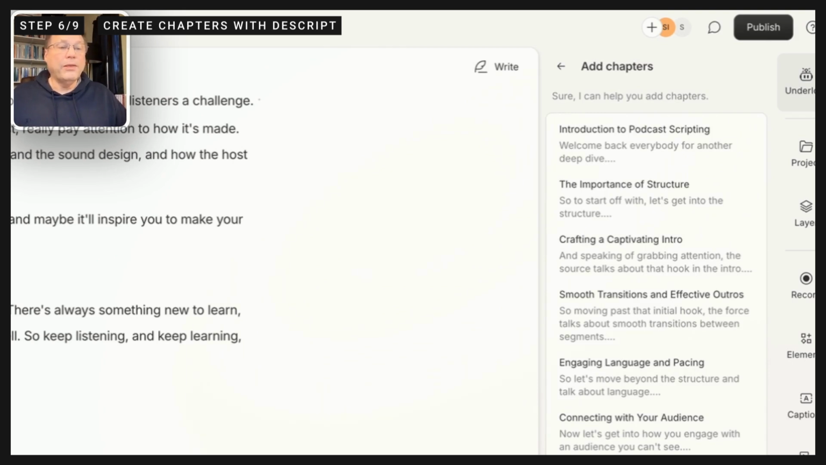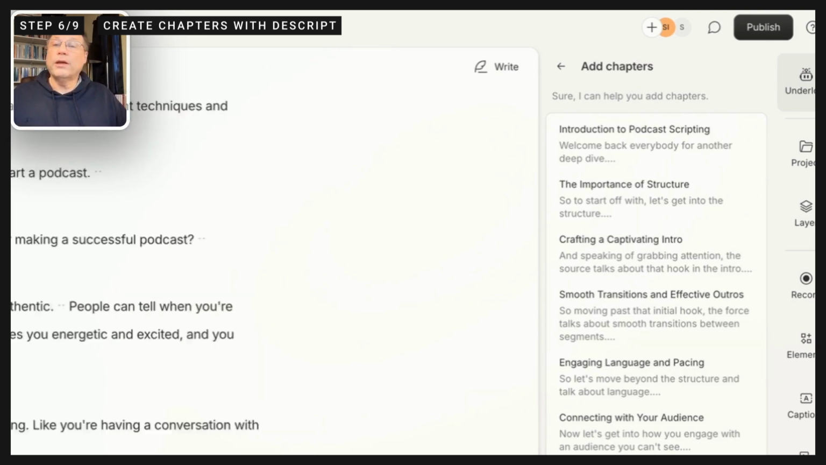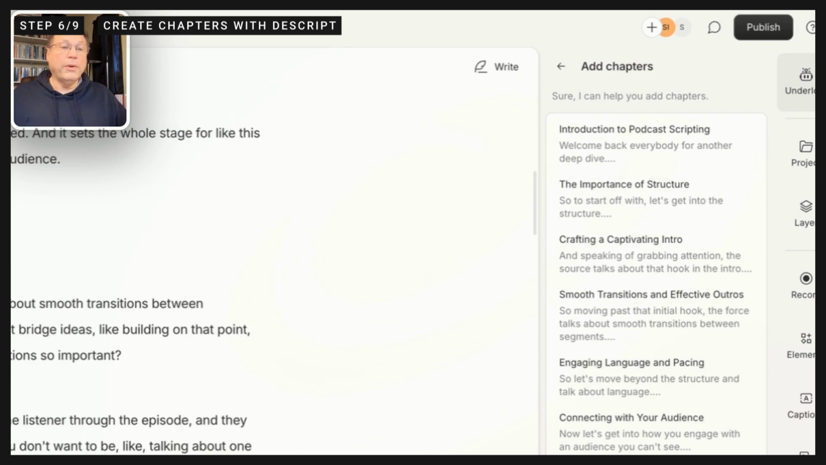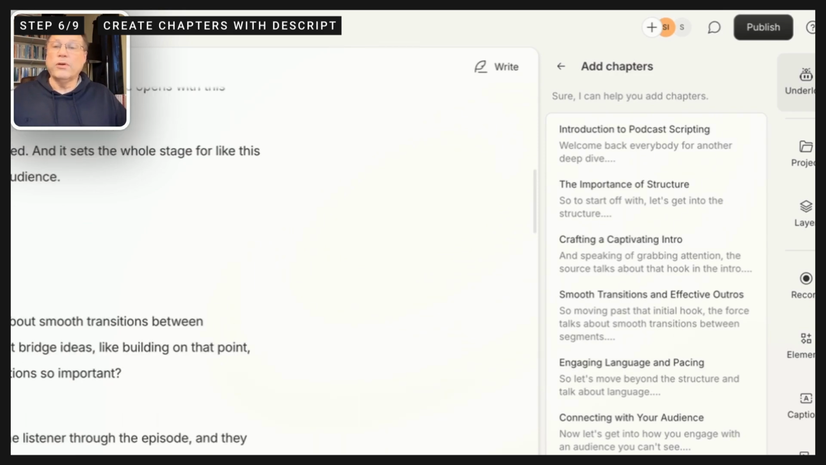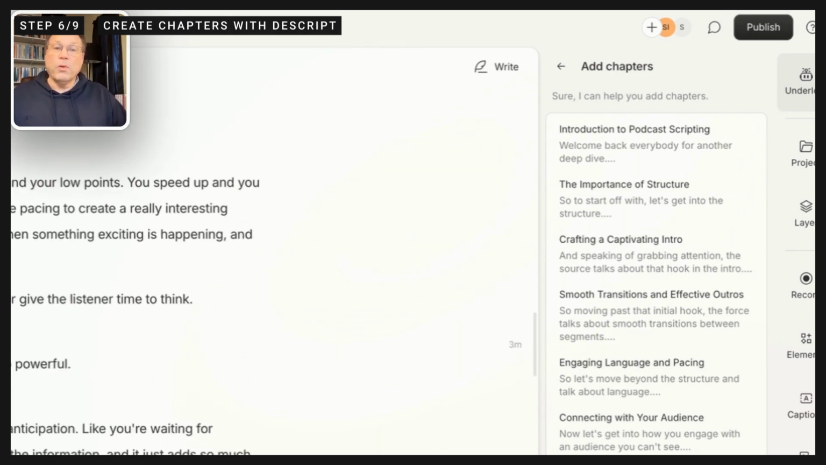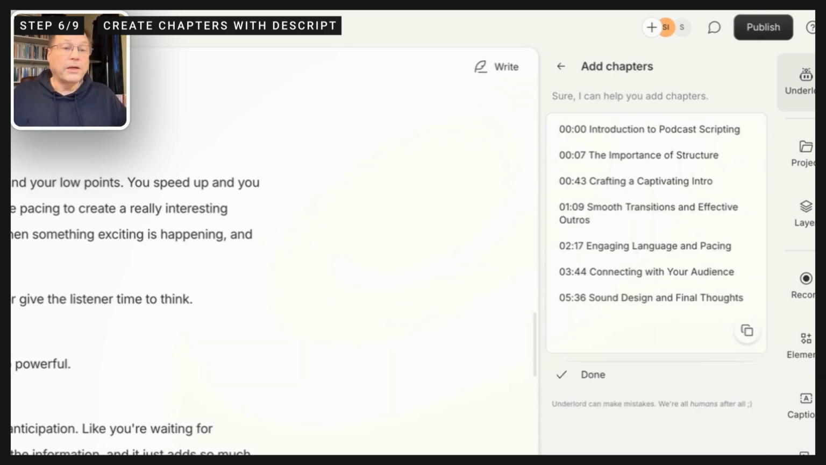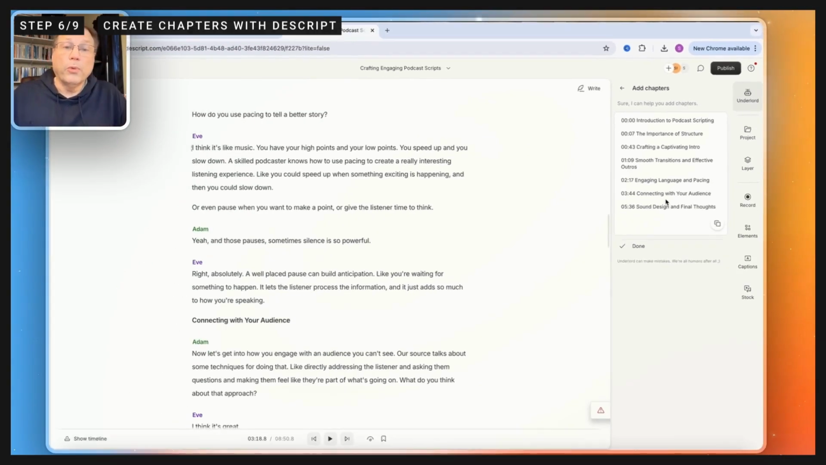Then I'm going to add them to the script. So what that does is it goes ahead and puts them in. So we'll see smooth transitions. And this is what we're going to use to feed into Gamma app so that we can actually generate the visuals for the podcast. So we've already segmented it. And then I can just add the timestamps, and this will give me an idea when I'm editing as to where to put the markers.